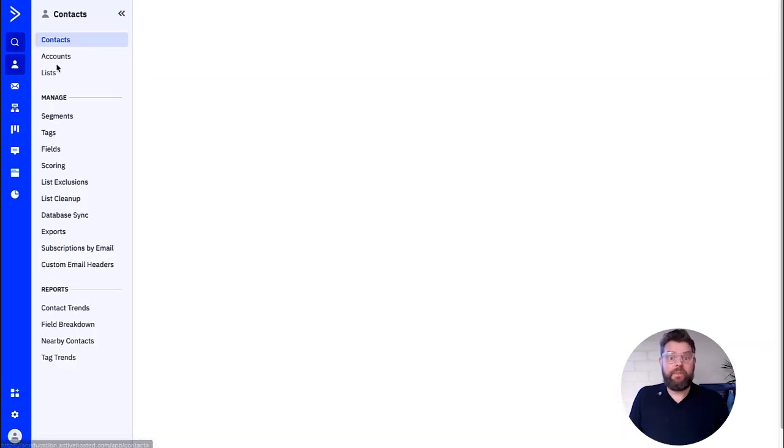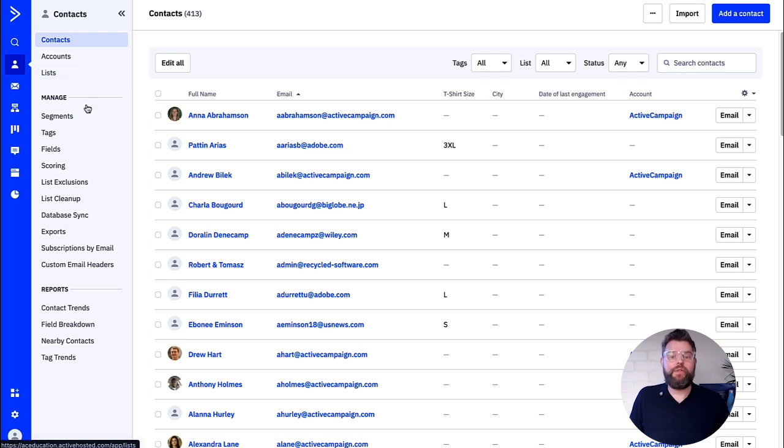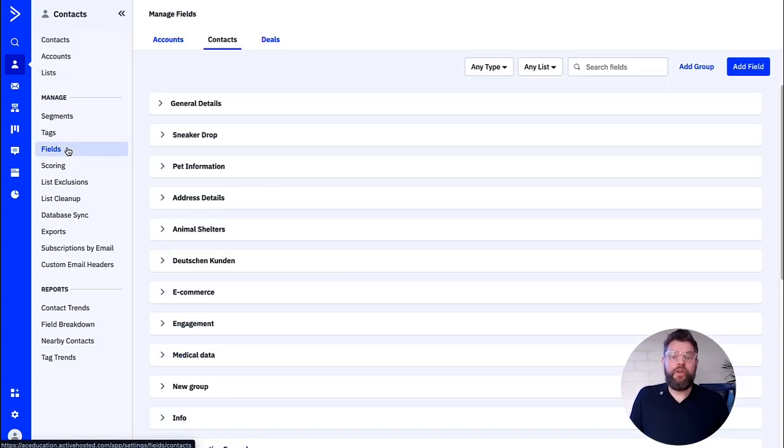To access custom fields, you need to click Contacts on the left-hand side of your screen. Then, the same as tags, under Manage, we click Fields. In the Manage Fields section of your account, you have the option to manage account, contact, and deal fields. Depending on your plan level, you may only see contact fields. So what are each of those field types for?